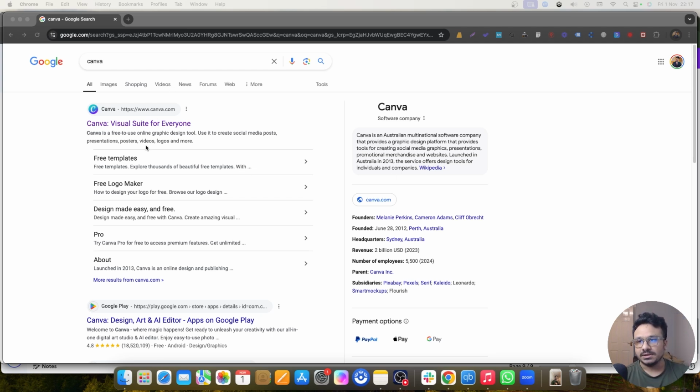So I'm in Google and I'm searching for a tool called Canva. If you don't know what Canva is, it's a social media graphic design tool. So it's really built for non-professionals, so you don't have to use complicated applications like Photoshop, Illustrator, or anything like that. With Canva, you can create really good looking images for your ads.